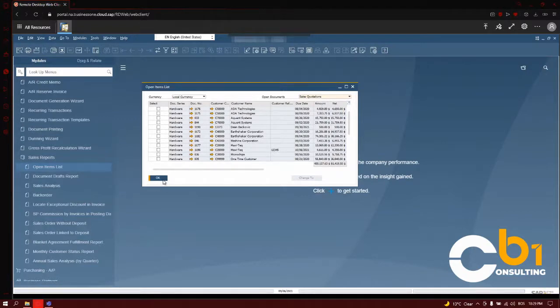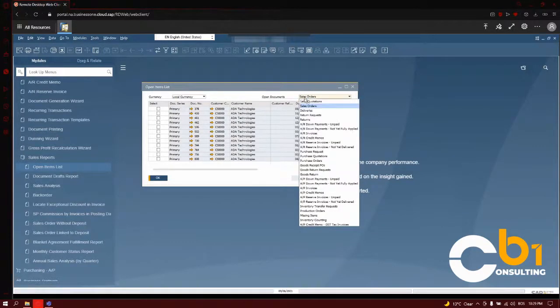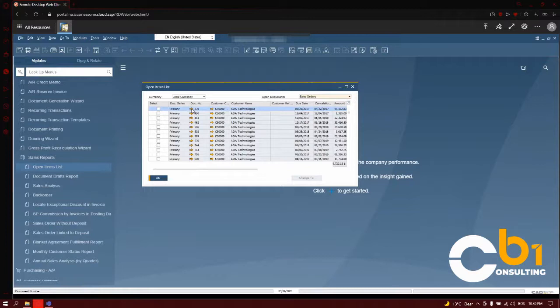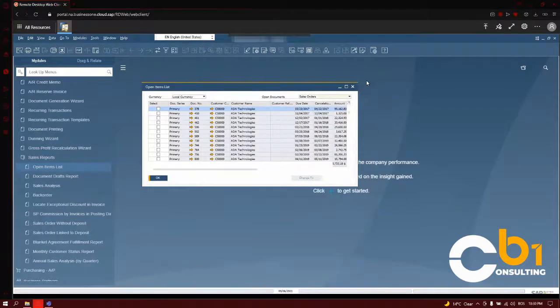If I want to have a look at all my open sales orders, I can do so as well. I can also do invoices. I can do any type of document from the open items list. It's pretty easy to move around and get access to the information I want. I can simply double click on any of these rows or simply click on the document number and it will open up the document so I can see more in detail what's the status of this document.